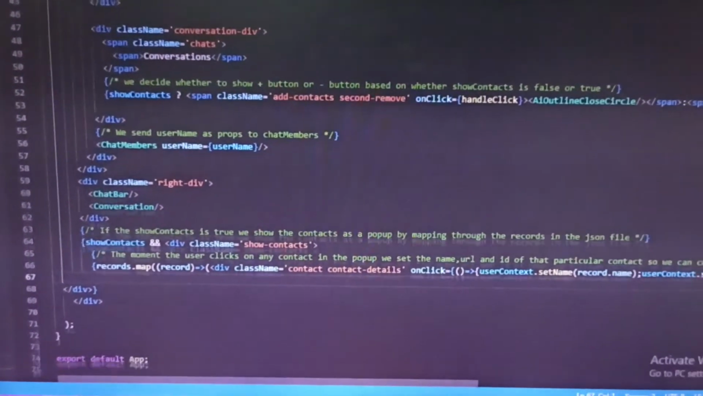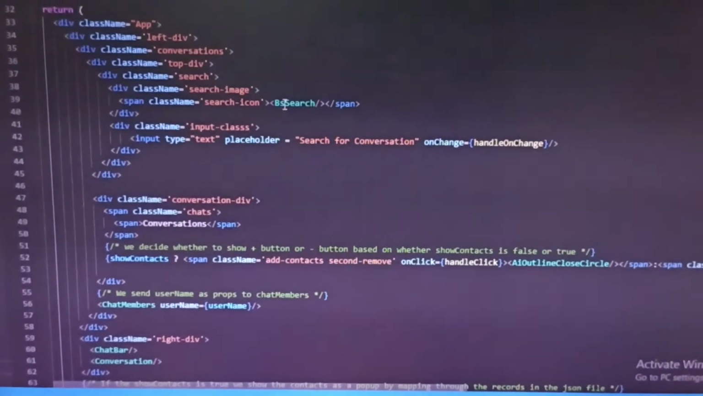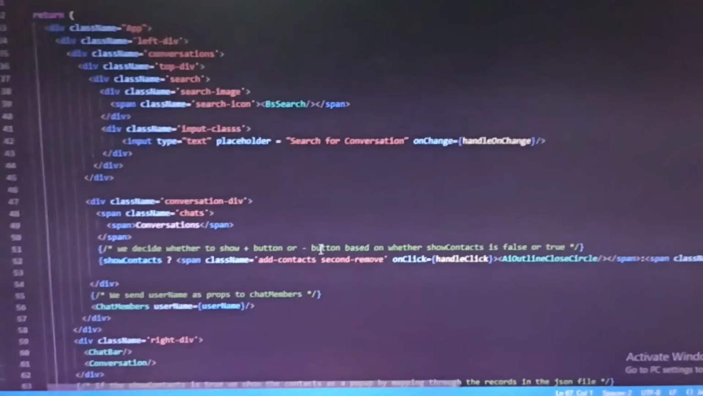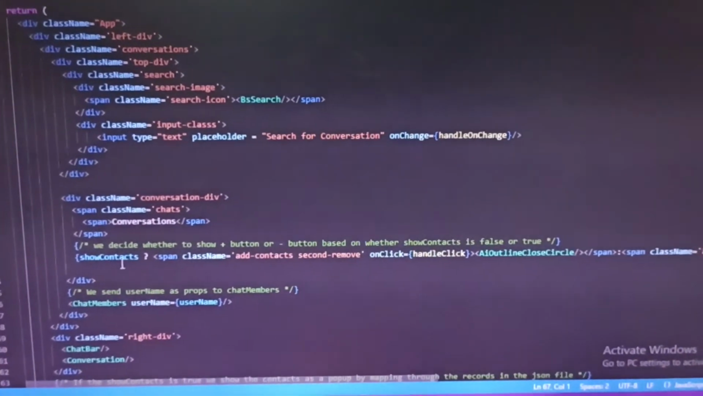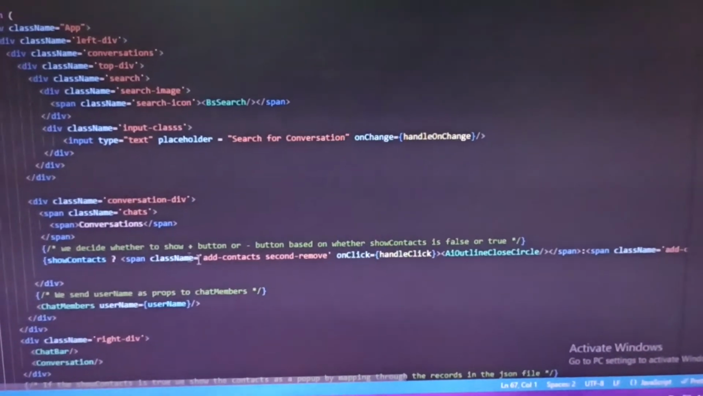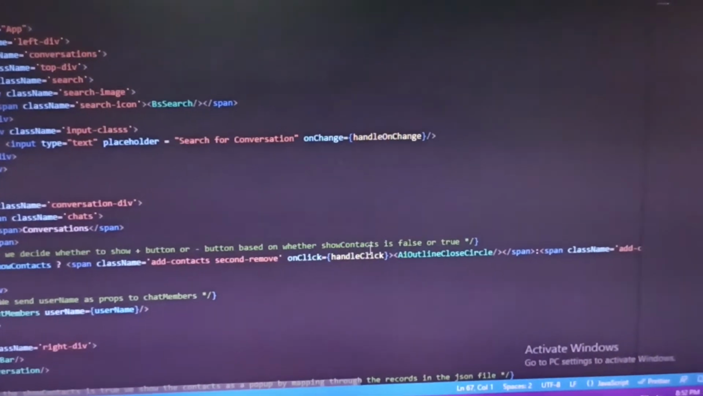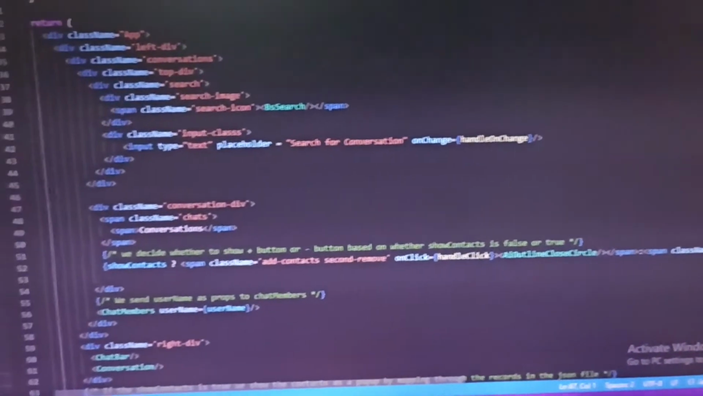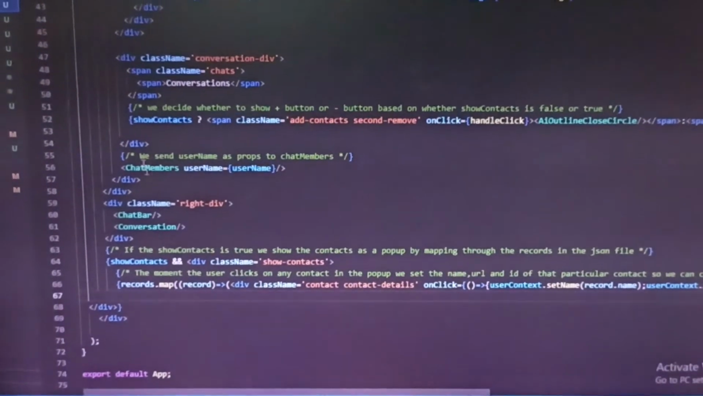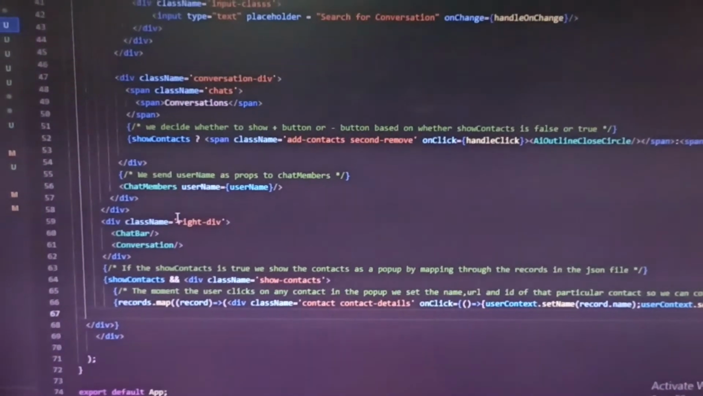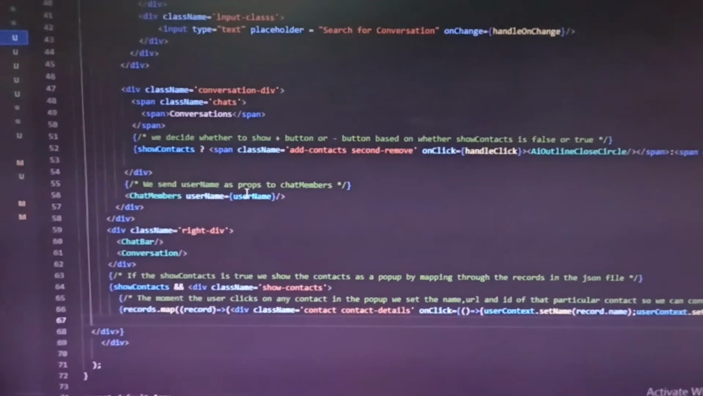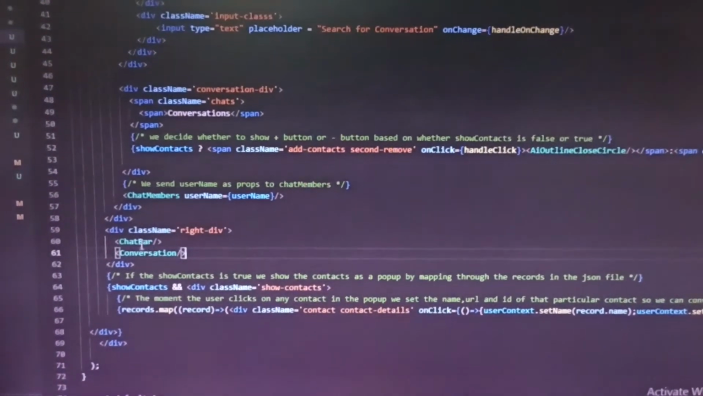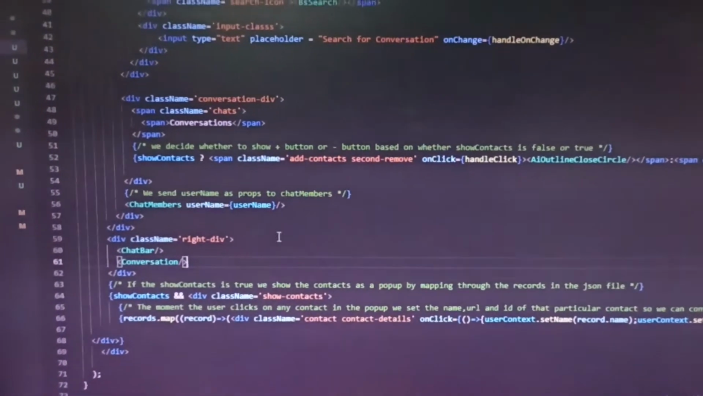And over here is all of the JSX. This BsSearch means we have imported this icon from React icons. As you can see, if show contacts is true, we are showing this icon, or else we will be showing the other icon. So that's what it means. So this is the chat members component that I have just shown you. We are sending the username as the prop. This is the right div, which contains the chat bar and the conversation that I have just shown you.